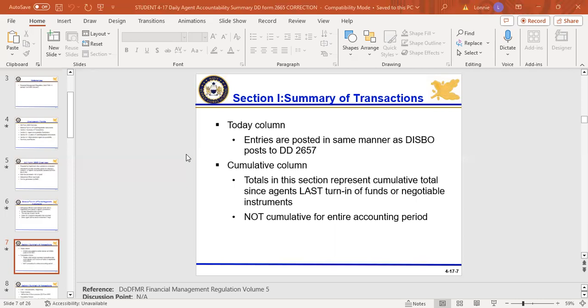I want you to go ahead and focus on the 2665. At the top, you'll see Daily Agent Accountability Summary, and then the date. And of course, that date is whatever date you are doing the transaction. Similar to the 2657, this document has a section 1, a section 2, section 3, and then on the second page, you'll see a section 4, belay my last.